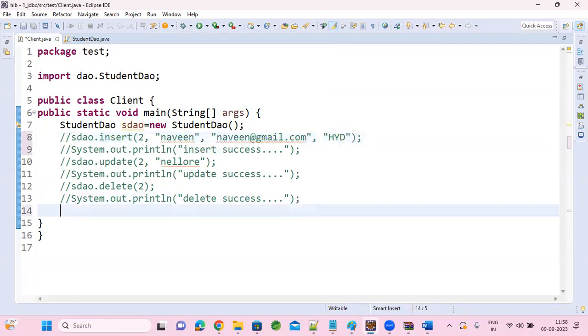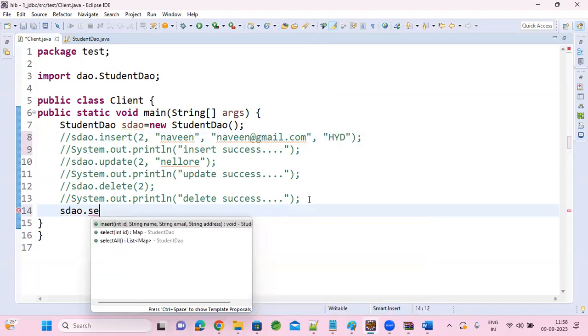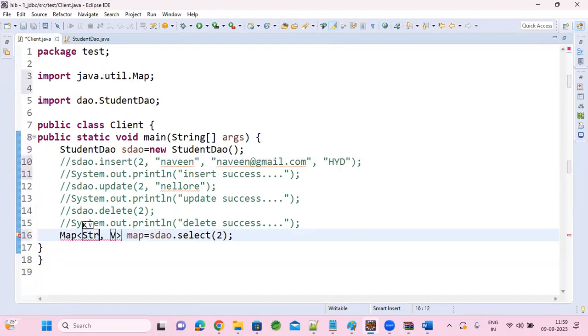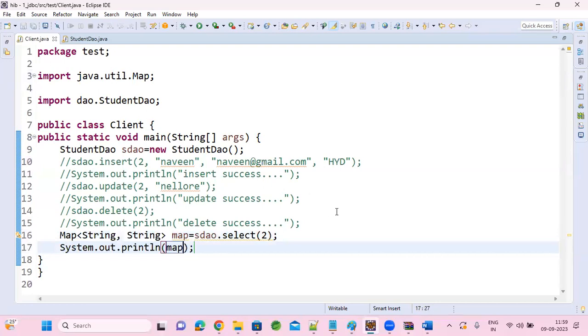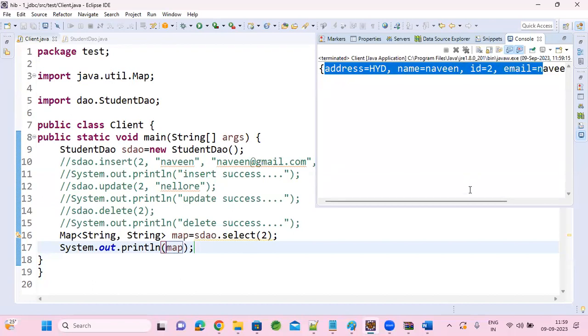Now let's do select. DAO dot get map. DAO dot select. Select one record, student 2. You will be getting a map object as a return. You can print it. Showing address, name, ID, email, all your data coming.